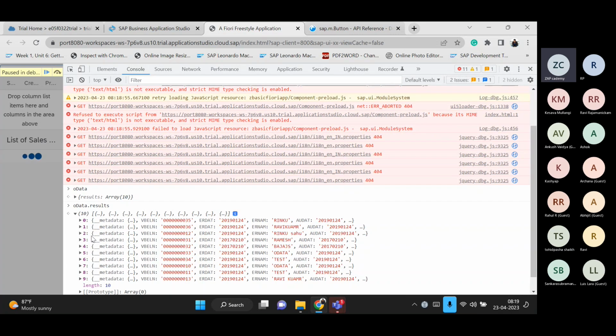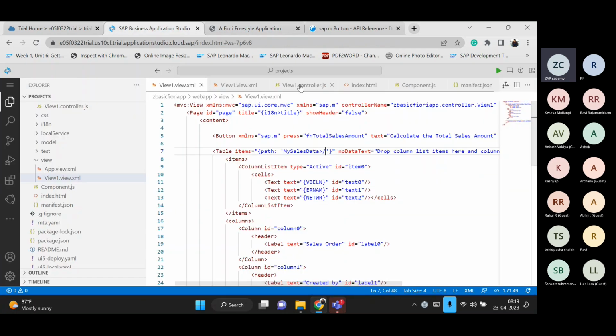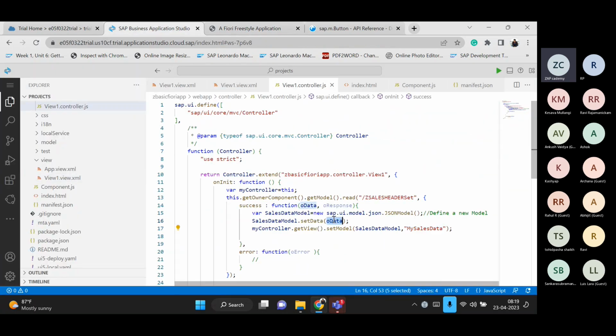The array format is a list of data: one car, two car, three car, like that. I give an example. So data dot results specifically denotes the list of data. Results is basically an intermediate variable which comes by default when the data is coming from the backend database. So instead of setting the data to the model as data like this, you can also give data dot results, so you get a proper array format of data set to the model.